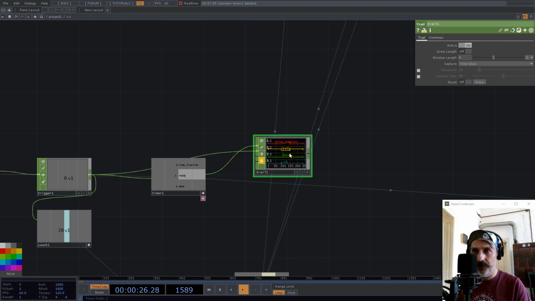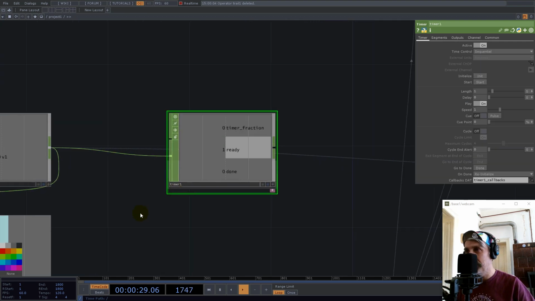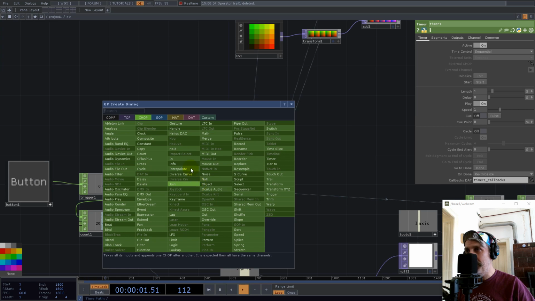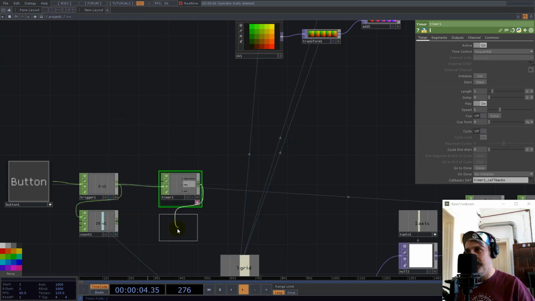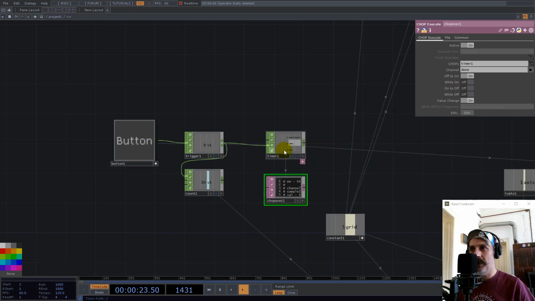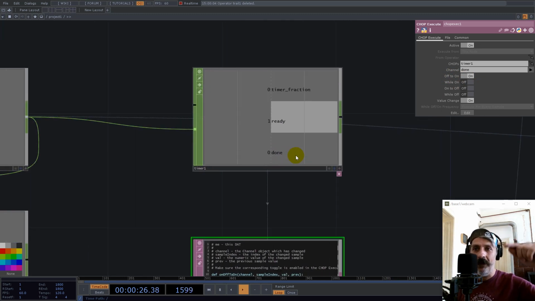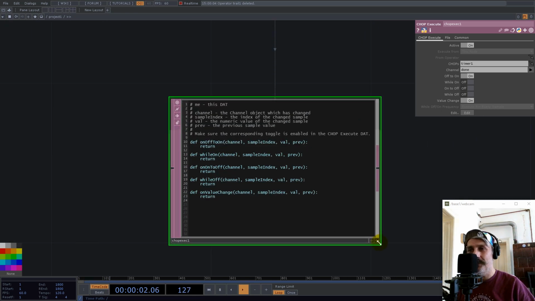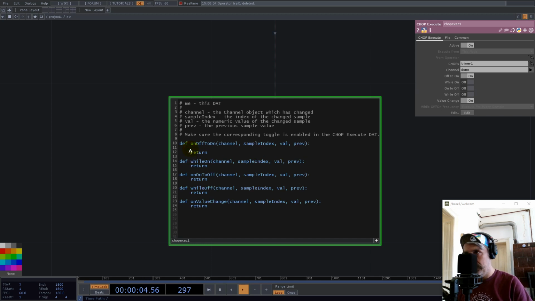Not quite. You will see why in a second. So let me use here chop execute. Okay, I will consider the channel done, and I wanna code something while this condition is true, off to on. Right, so when done, it's 0-1 right there. I would like to stop that, and I can use a very easy expression.